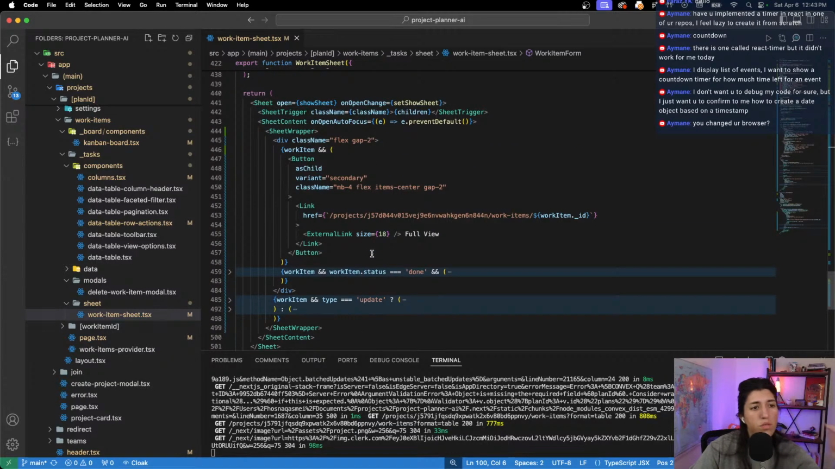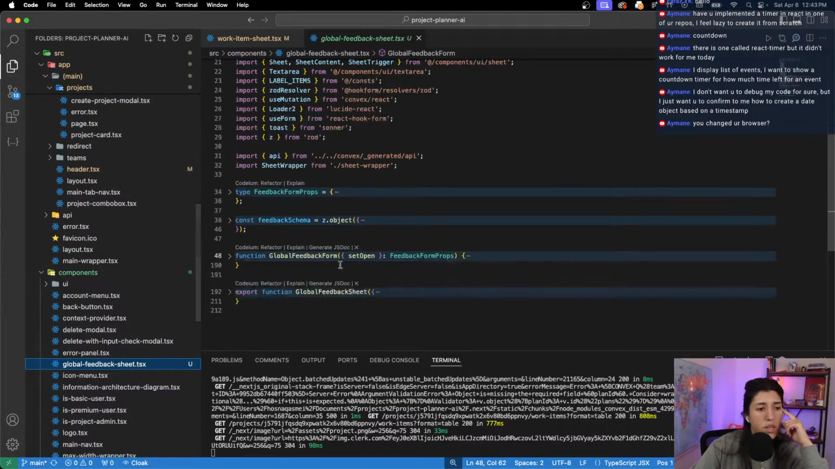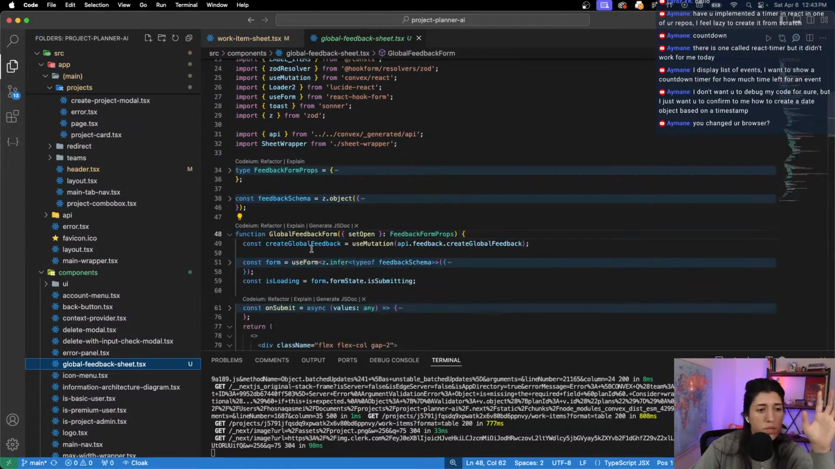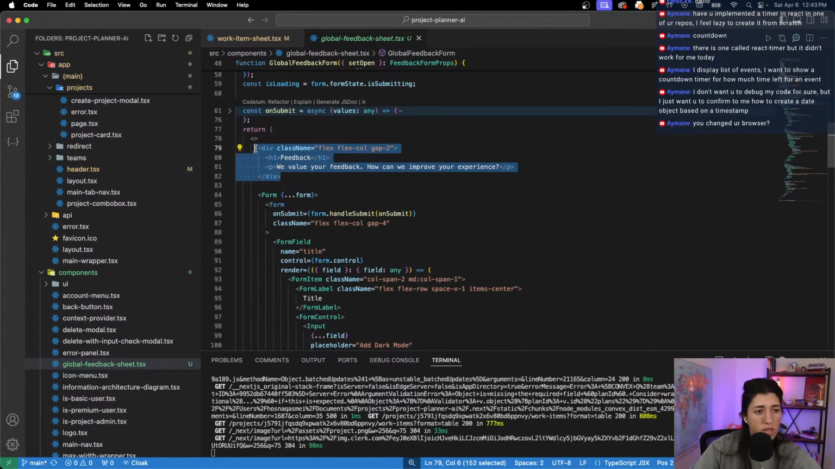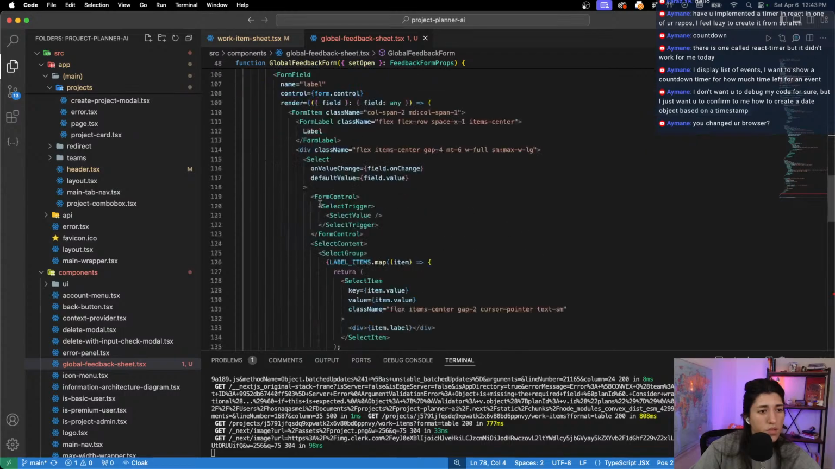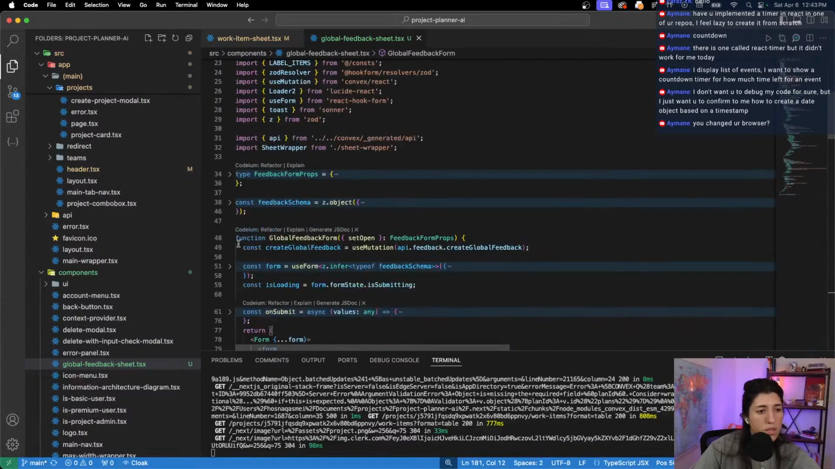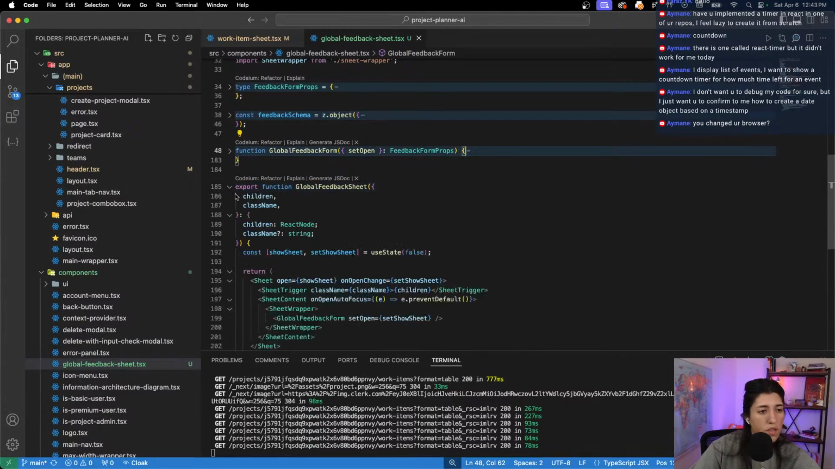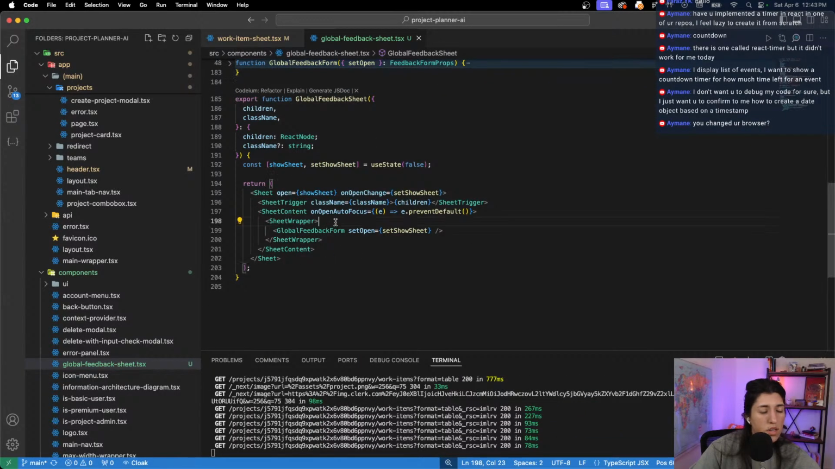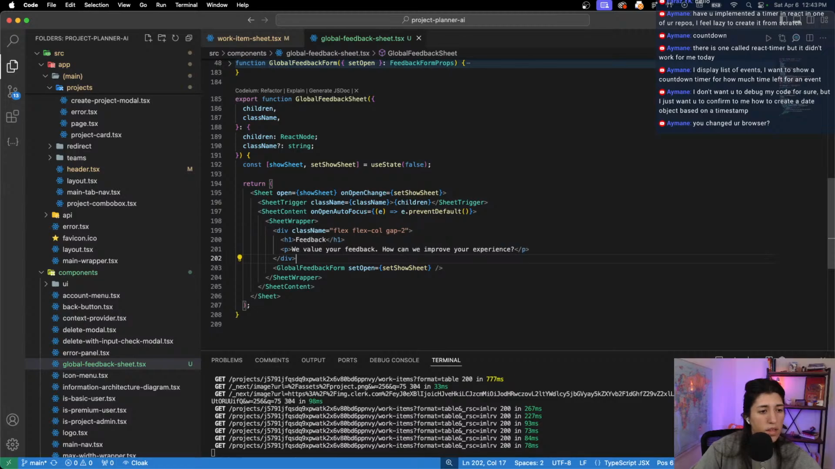Form. Should the form include this? No. So I think I have to fix that. And here, this should just be the form. This should not be in here. For consistency reasons. Right, this is not right. It should just be the form. This should be right on top of that. Yeah, like that. Something like that.